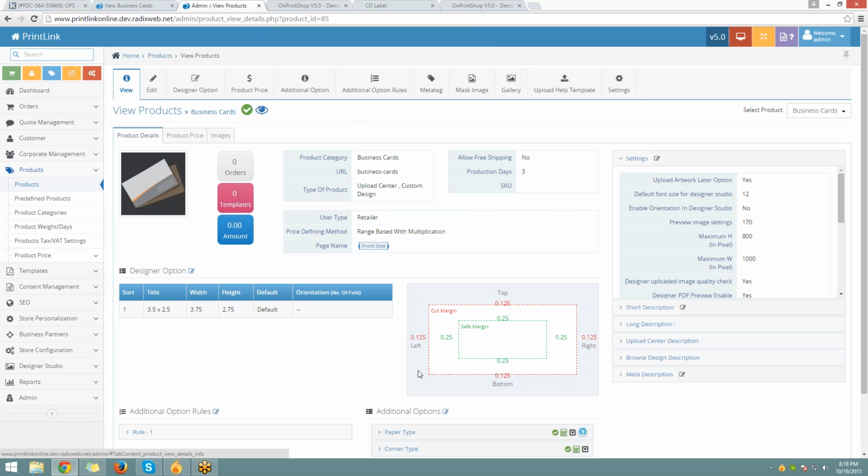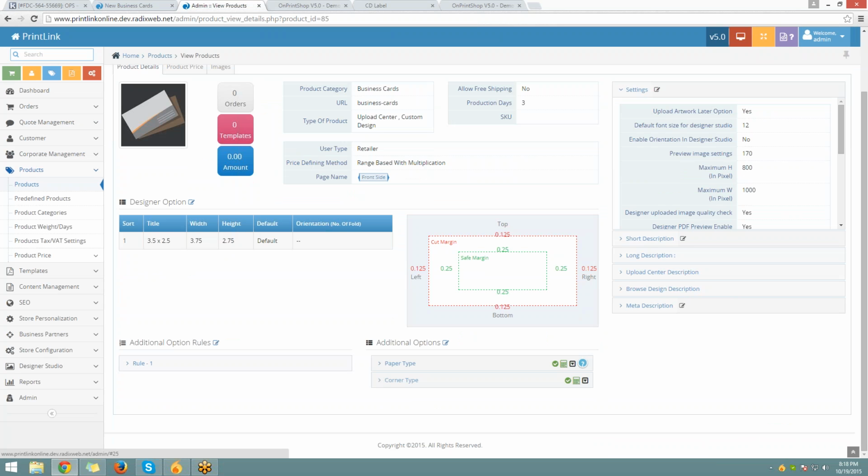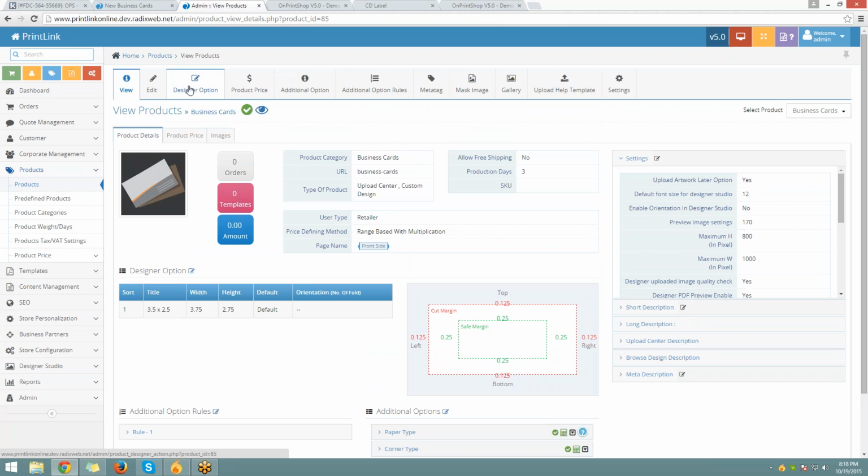All these details will be there, along with the safe margin, cut margin, product designer options like height and width for that particular product, product settings as well, the short description and the long description. All this stuff you will get over here. Additional option rules. Then if you want to edit the pricing, you can go for direct product price, additional option. Then after meta tags, upload PDF help template, all the stuff will be there.